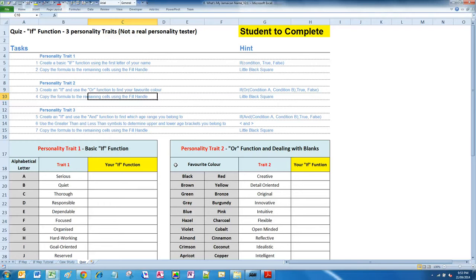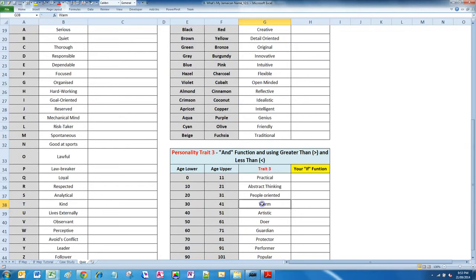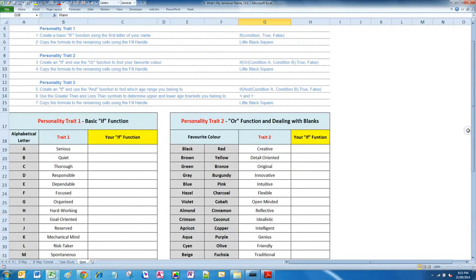So I just want to, as a disclaimer, say this is not a real personality test. I just took some random words, I put them together. So this is just for fun. So don't get offended if you turn out to be a goal-oriented, innovative, warm person. If you're not those things, I apologize in advance.